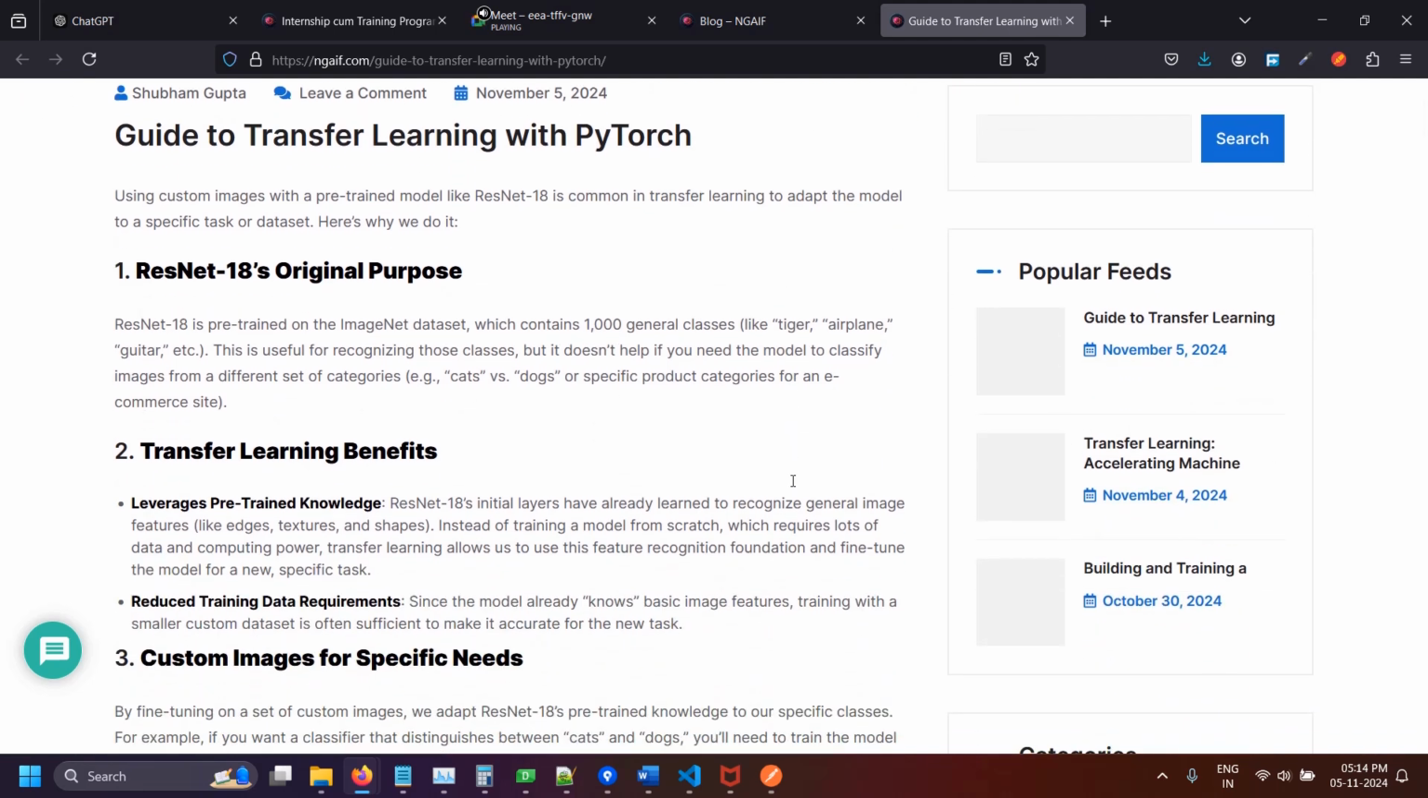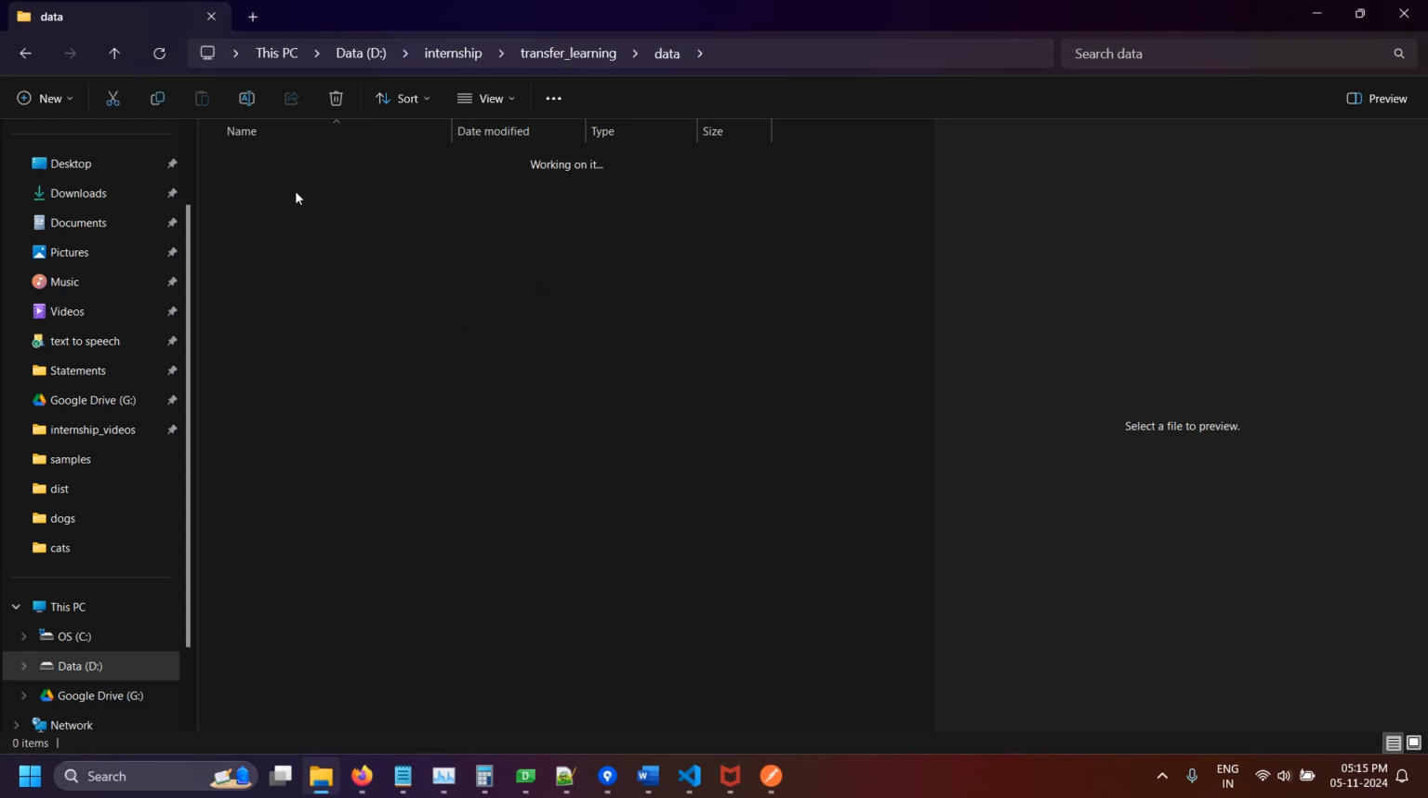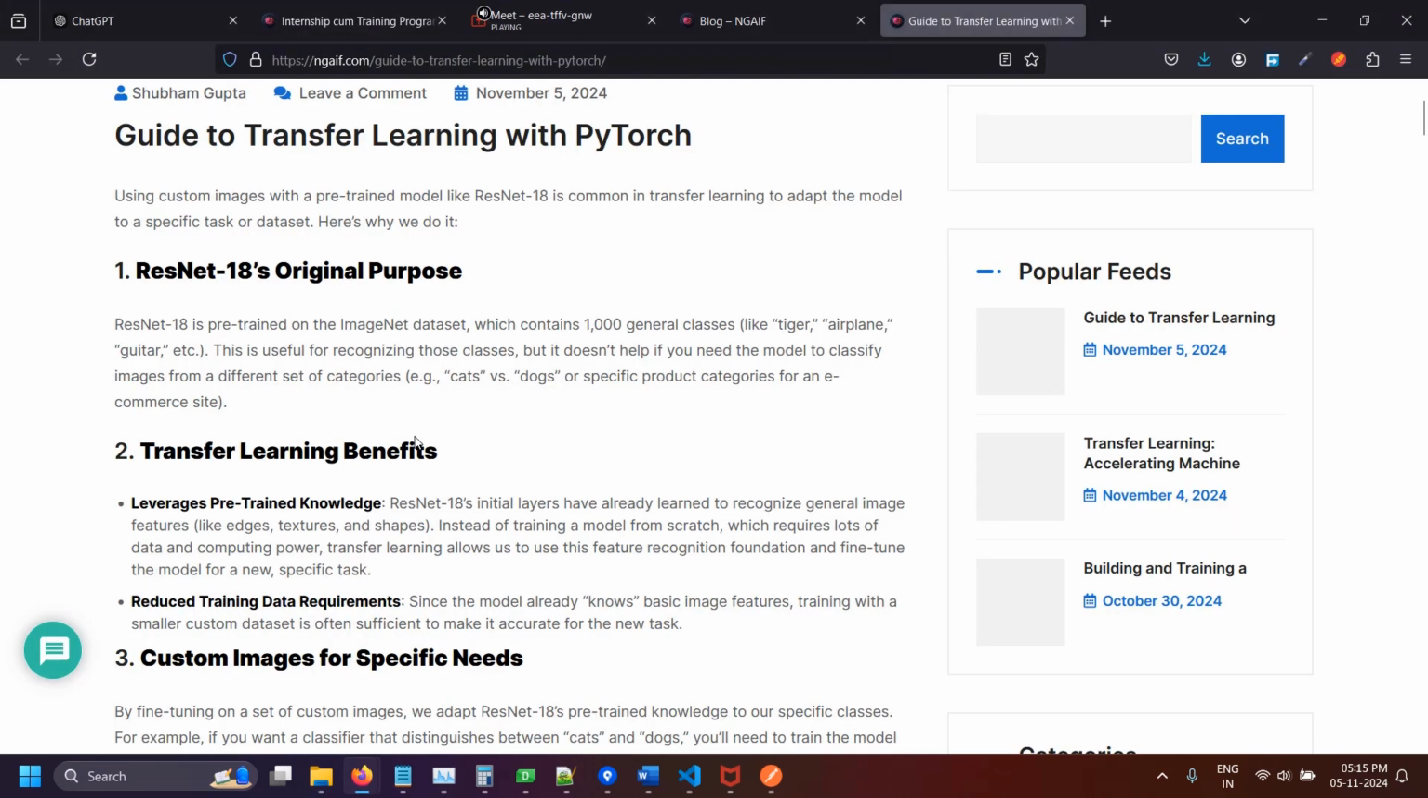Okay, so the base model I am using here is ResNet 18. ResNet 18 is pre-trained on the ImageNet dataset, which contains 1000 general classes. So what are classes? I told you. I have images of dogs and cats, so there are two objects, or two animals, to detect. Those are termed classes in technical terms. So we have 1000 general classes, like 1000 different objects that ResNet 18 was trained on.